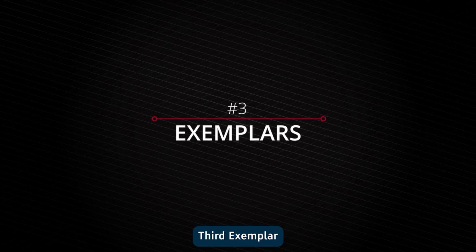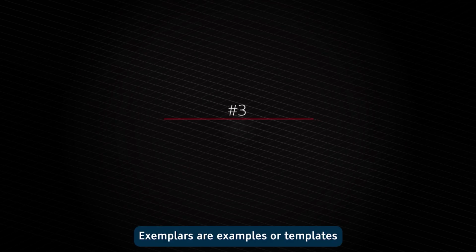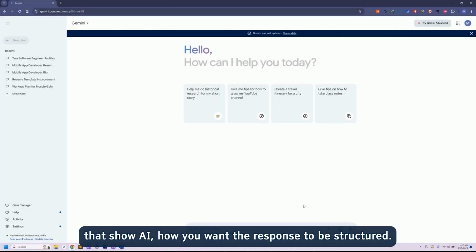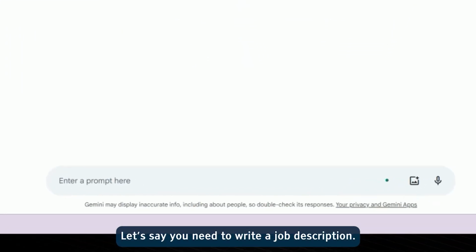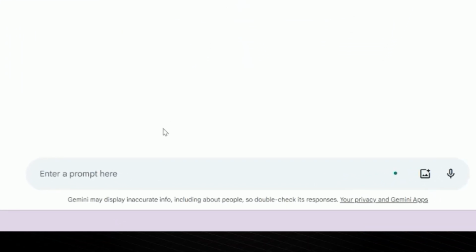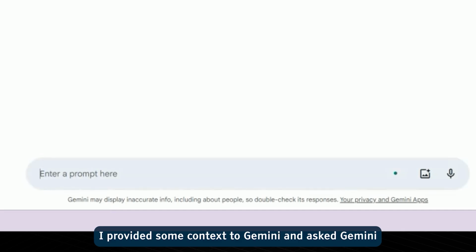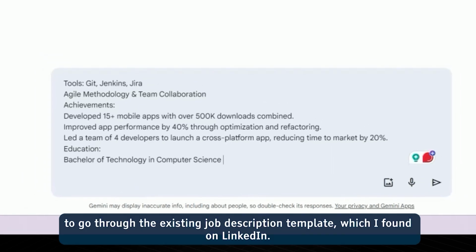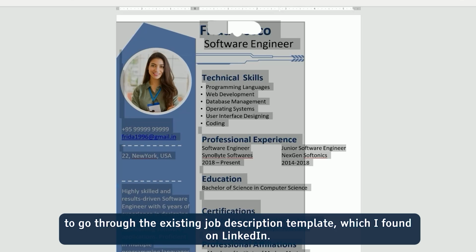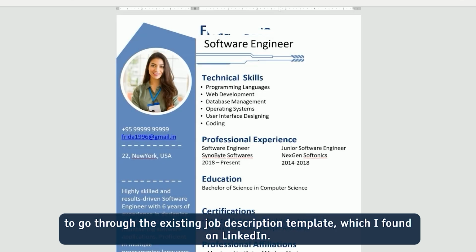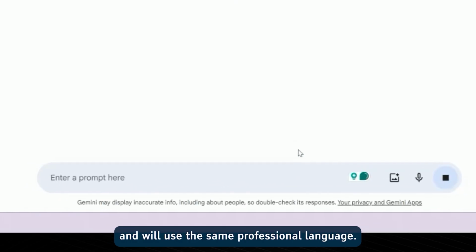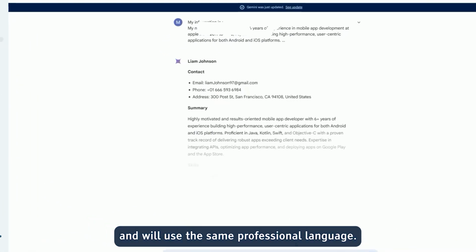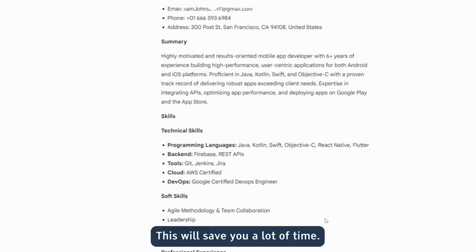Third, exemplars. Exemplars are examples or templates that show AI how you want a response to be structured. It's like giving a template to follow. Let's say you need to write a job description. You provide some context to Gemini and ask Gemini to go through the existing job description template, which I found on LinkedIn. Then the output will follow the same formatting and will use the same professional language. This will save you a lot of time.